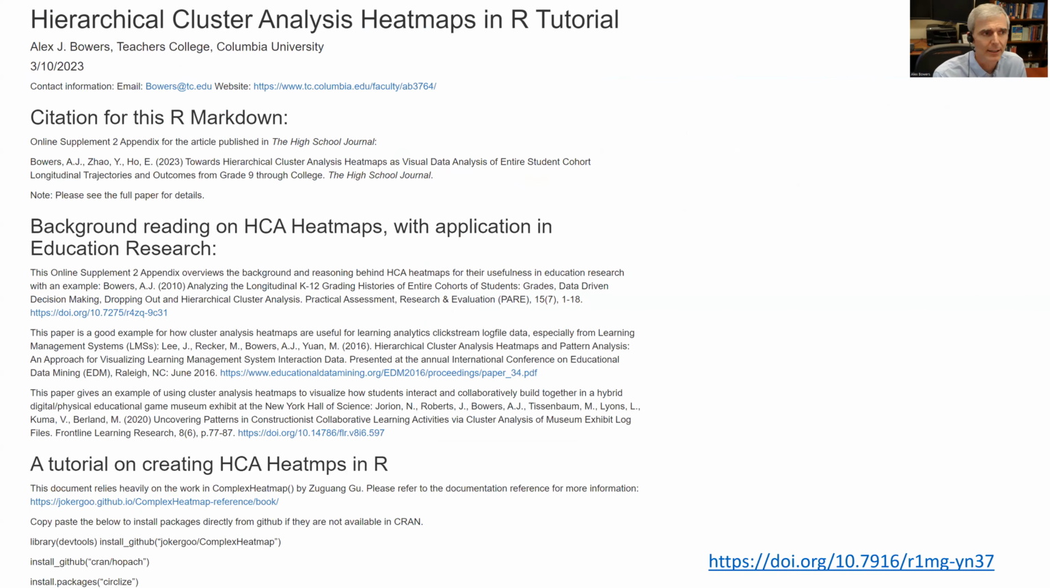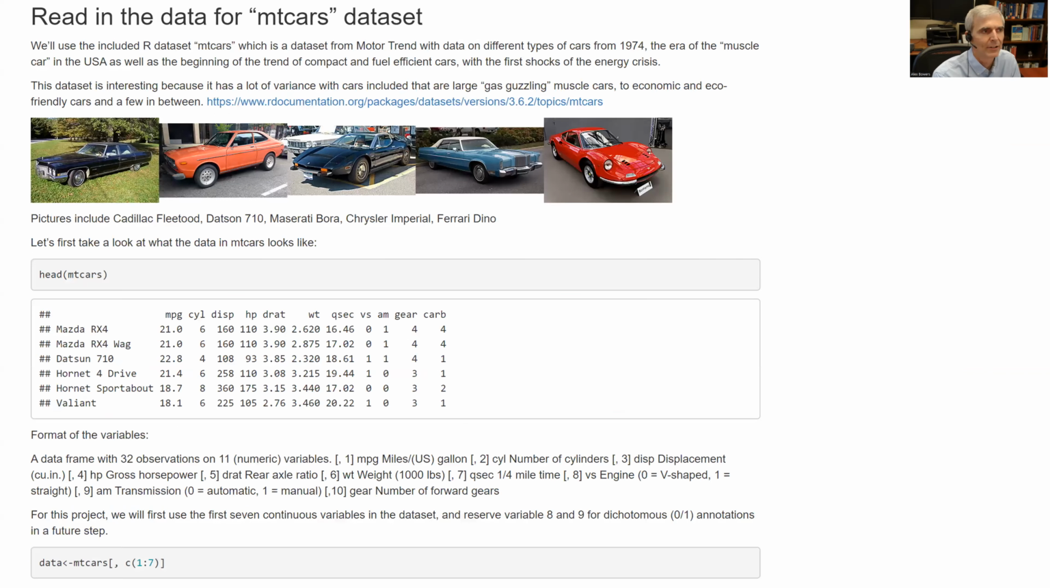So let's get into the markdown. I encourage you to follow along. You can just download the markdown. It's open access. I'd encourage you to copy and paste the code right into R so that you can generate a hierarchical cluster analysis heat map when you're all done. This is the top of the file. It talks through a couple of citations, and then how to install ComplexHeatmap as well as HOPACH, and you need a couple other packages.